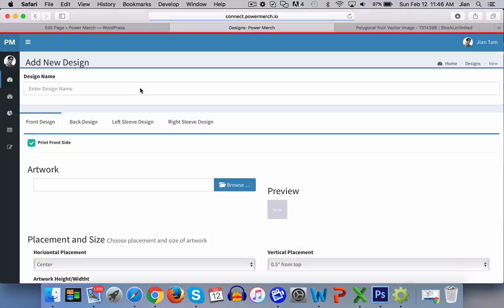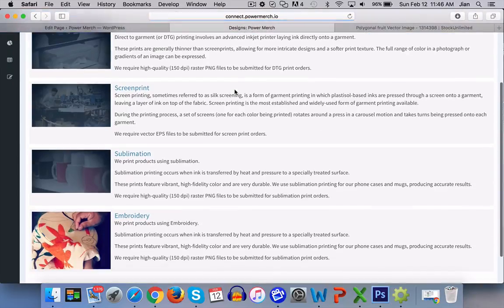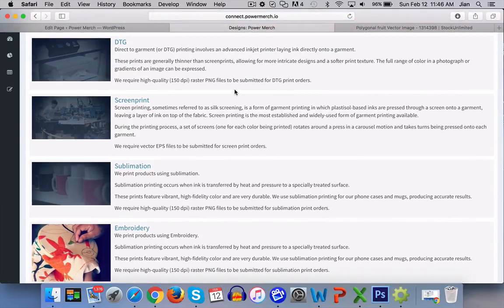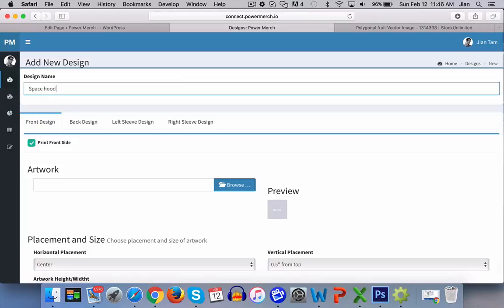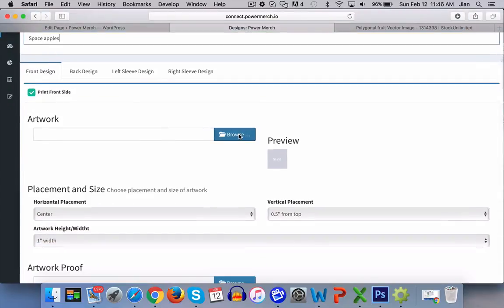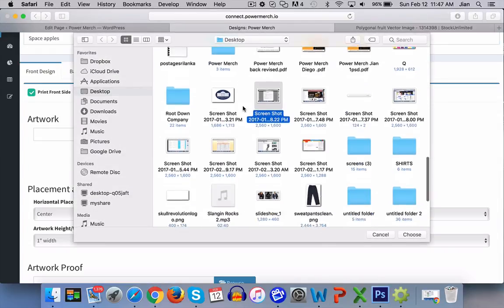It's a sublimation print. If you don't know what the design types mean over here, simply refer back to the Get Started page and it'll give you an explanation, or send a message or post a question onto the PowerMerge group and I'll respond as quickly as I can. So click on Sublimation, put in a name, browse for the EPS file that you just saved.